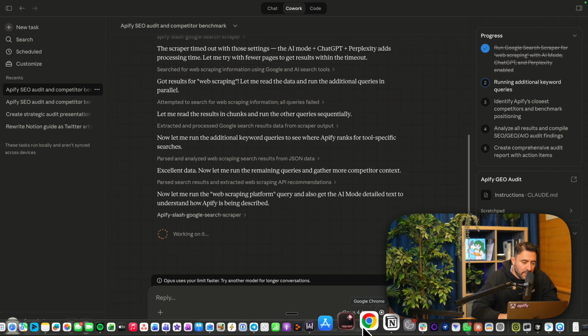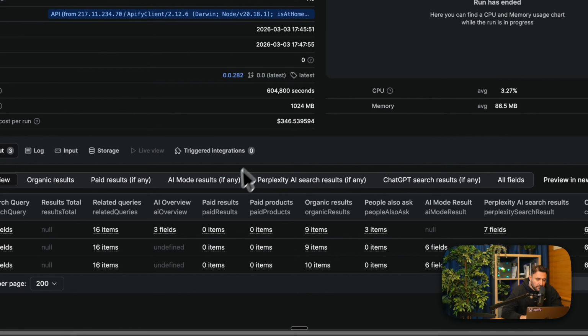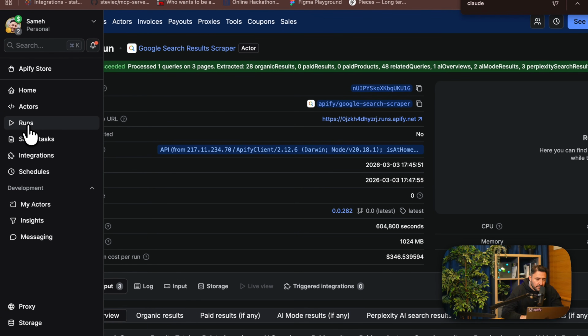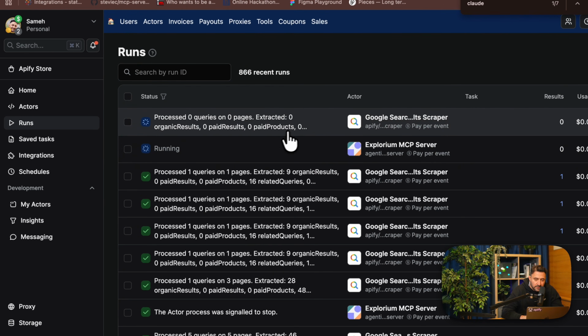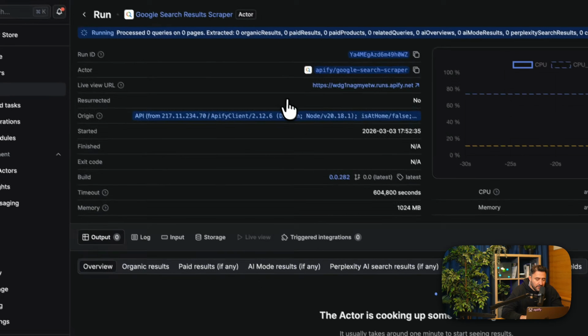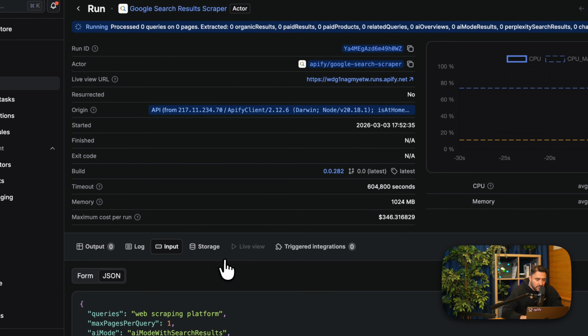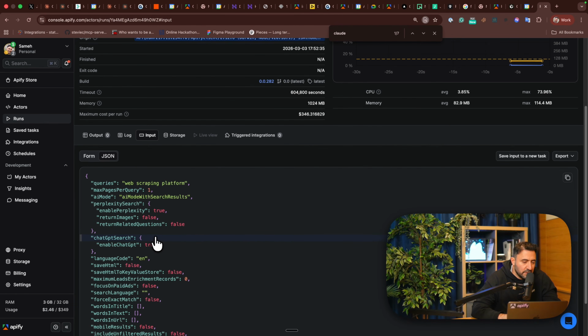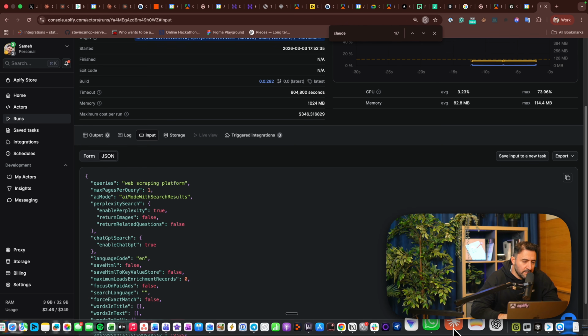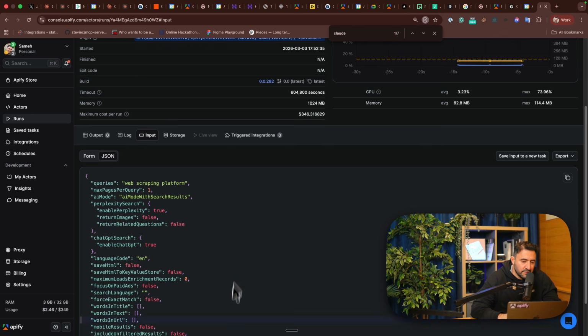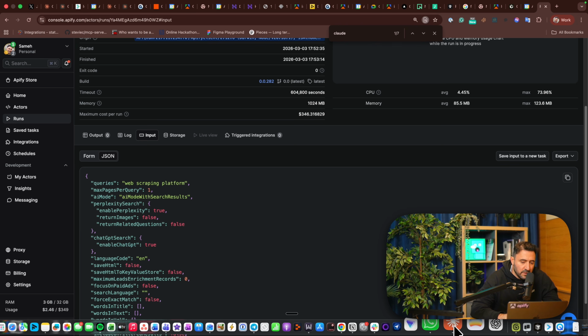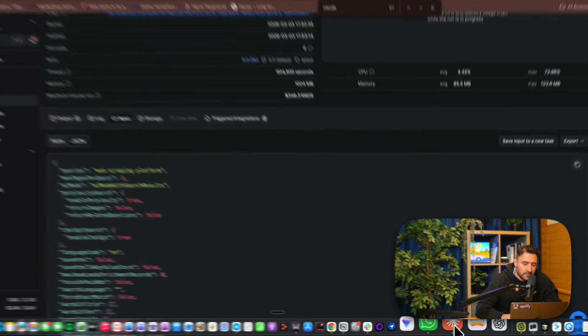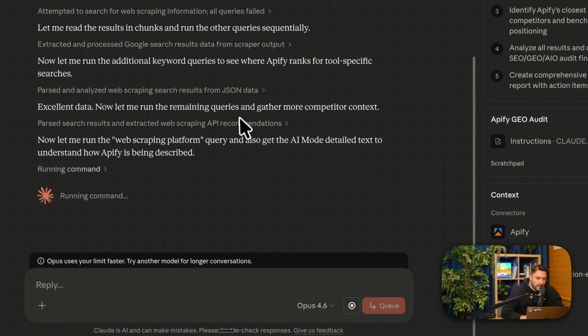And of course, if you go back to your platform, you can see some of these runs here. Let's look at some of the recent runs. Here we can see that it's calling for the web scraping platform. So it's basically triangulating different queries for this audit. It does take some time because it's running all of these different scrapers at the same time and trying to parse through the data.